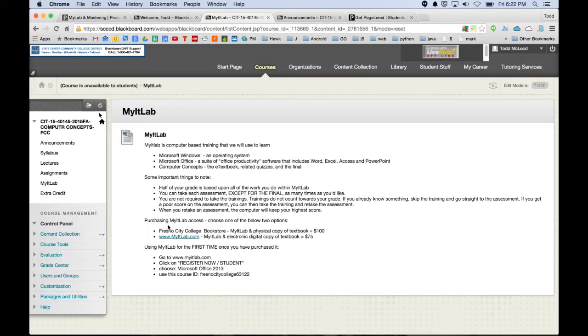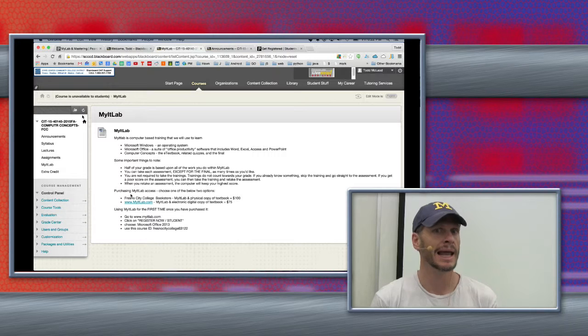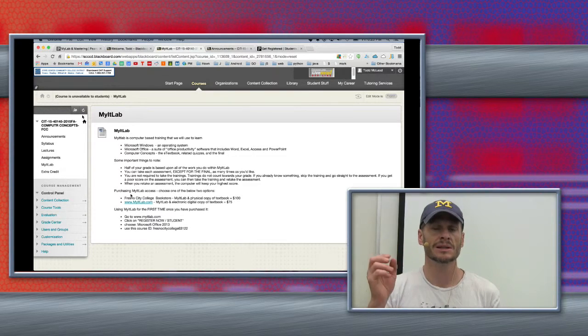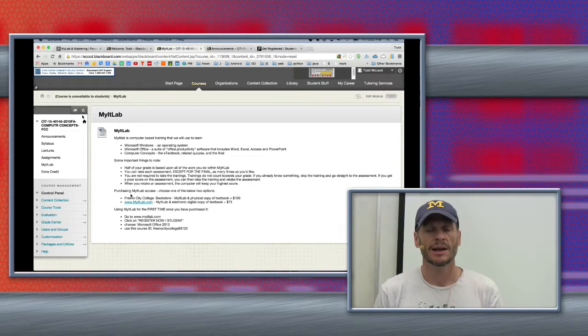If you buy My IT Lab at the bookstore, it's going to cost you $100. If you buy My IT Lab online, it'll cost you $75. What's the difference? At the bookstore, you're actually going to get a physical copy of the textbook, because we're going to learn not only computer theory, which is covered in the textbook, but also things like Microsoft Word, Microsoft Excel, and Microsoft Access, and that's part of the My IT Lab software. So at the bookstore, you get the actual physical text and digital access to My IT Lab online. If you buy My IT Lab online, you get My IT Lab access and an electronic digital copy of the textbook, which is 75 bucks.